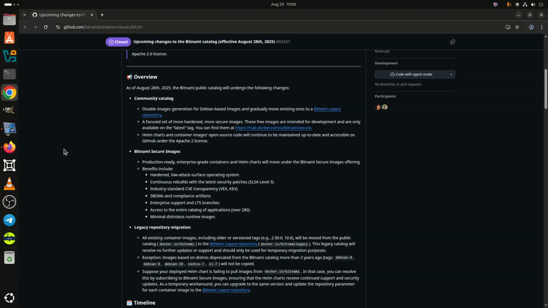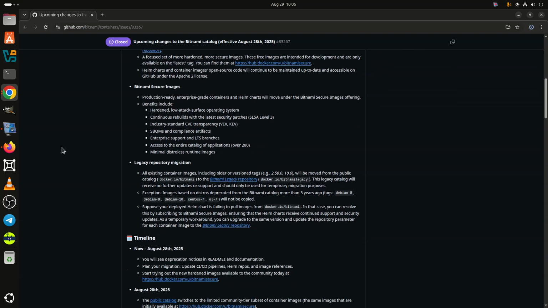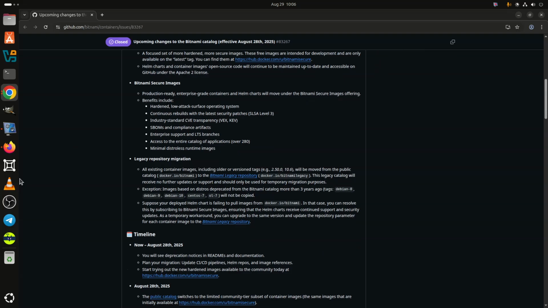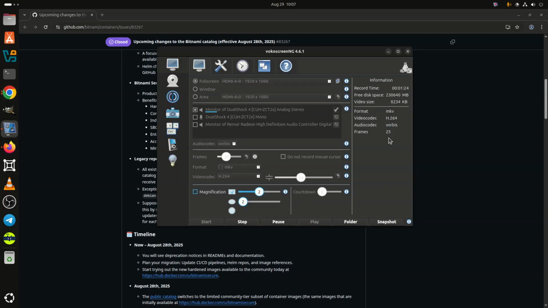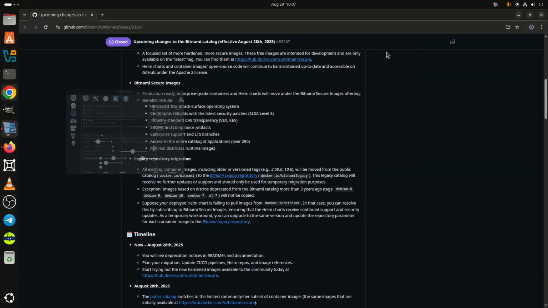For users, the real trouble begins when the catalog is retired permanently. All existing images and version tags are being moved into a Bitnami legacy repository at docker.io/bitnami-legacy. But there's a catch. This legacy repo won't receive any patches, updates, or support. It's meant as a stopgap, not a solution. Images based on older distros like Debian 8-10, CentOS 7, and Oracle Linux 7 won't even make it over.